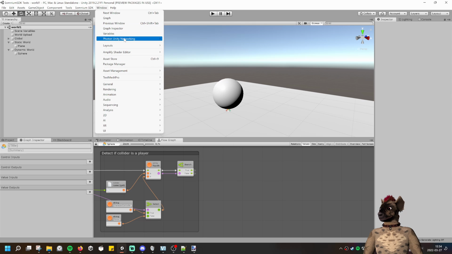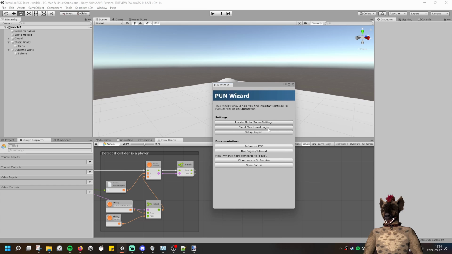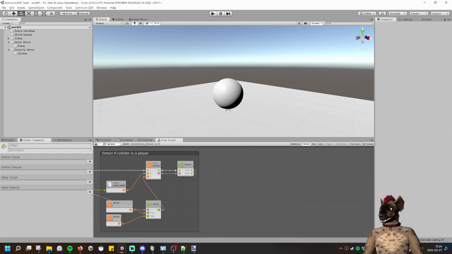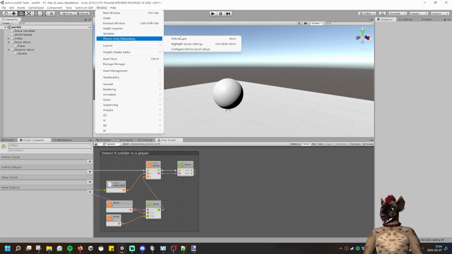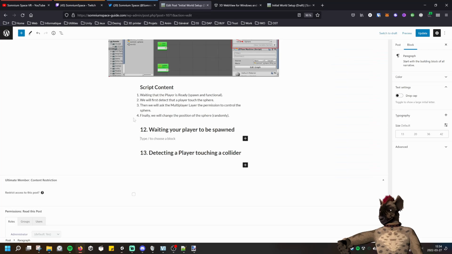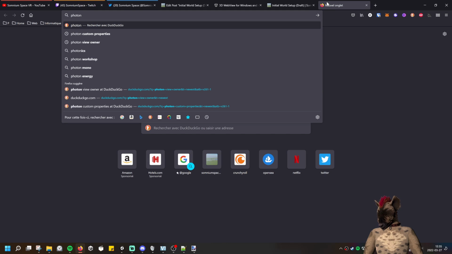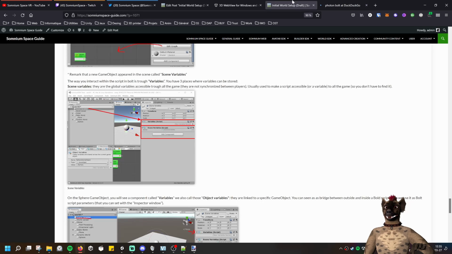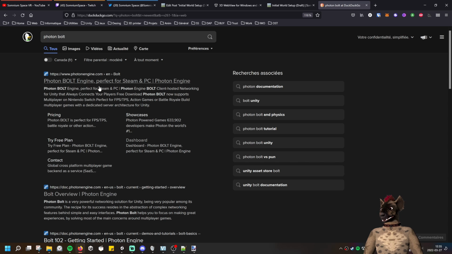It's just less annoying. They should not do that. Okay. Window, Photon Unity Networking, PUN Wizard, Setup Project. Then I'm not gonna put it in the tutorial yet, but I guess I'm gonna do it later. Please remind me if I forget, or complain on the website. It's sad. No one had comments. That's sad.